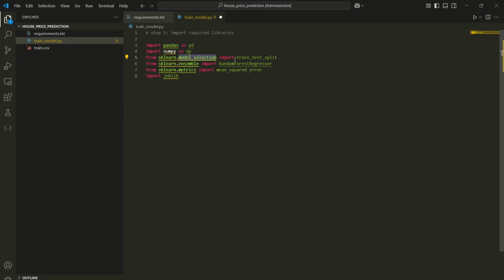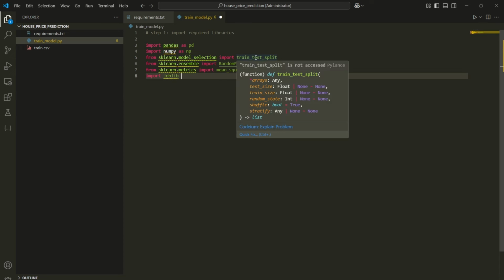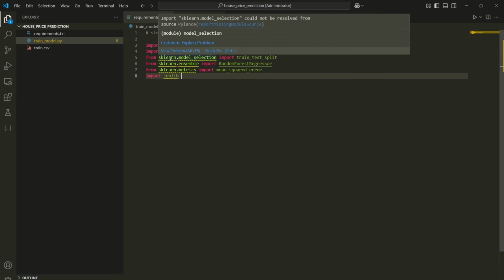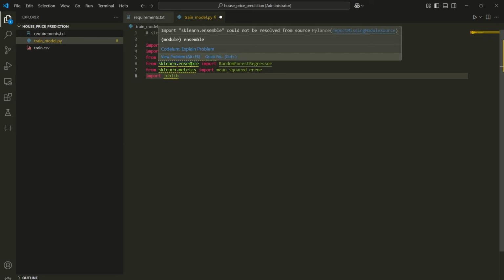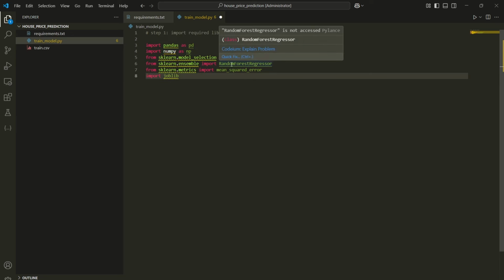Okay. Now here I have imported the train_test_split function from scikit-learn's model_selection. This is a function to split the dataset, so it will basically split this dataset into training and testing parts. And we have imported the RandomForestRegressor class from ensemble. This class is a random forest algorithm for regression problems, right?